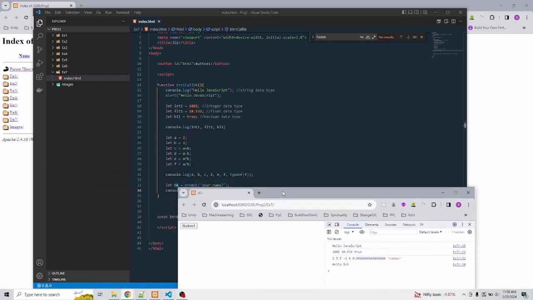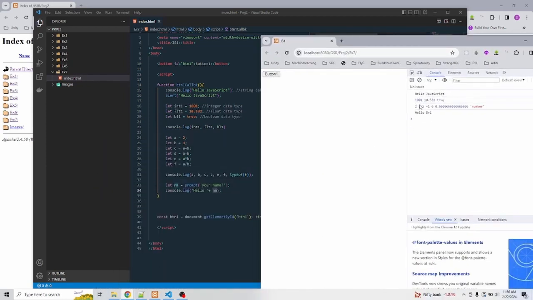And after that we did console log of these: a plus b, that's 2, 3, sum is 5, subtraction is -1, multiplication is 6, and 2 divided by 3 is 0.666 recurring. And type of f, it's a number because it's a float number. And when I was prompted for my name, I entered Sri, so console log hello Sri is getting shown here.